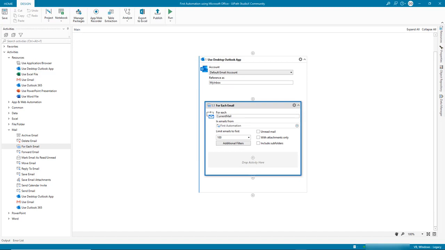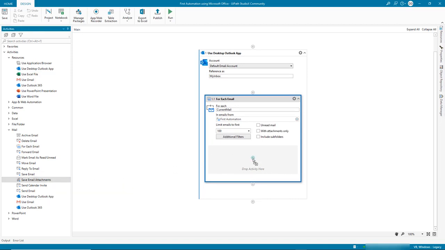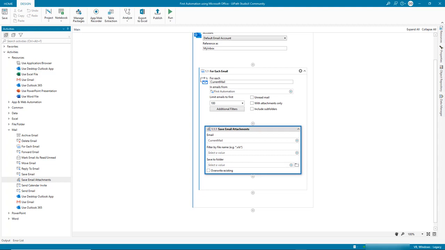To achieve this goal, we use the Save Email Attachment action, which we place inside the For Each activity. The email we select is the current email that is inside the iteration. We can add further filters based on the type of attachment. All of our attachments are .xlsx files, so we can leave this property empty. In the Save to Folder property, we select the folder in which we want to download the attachment.